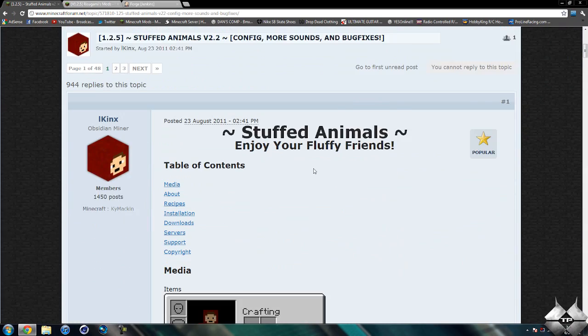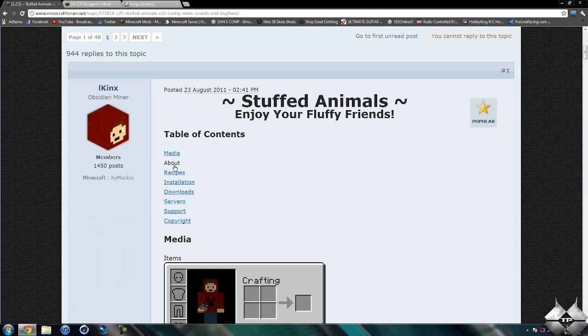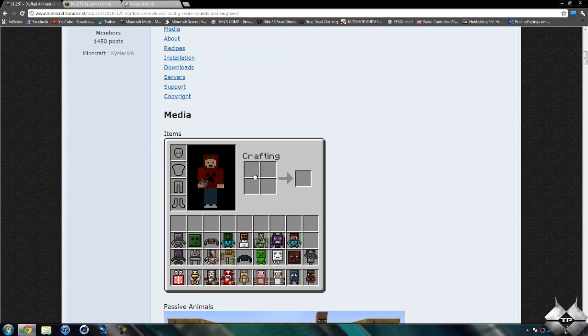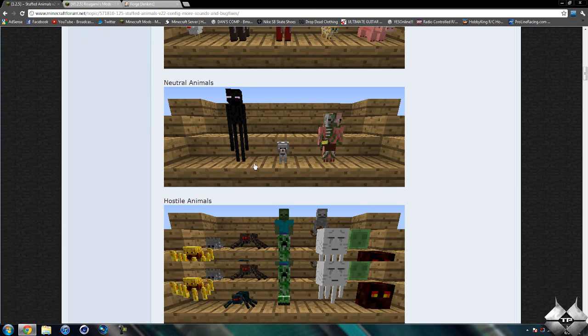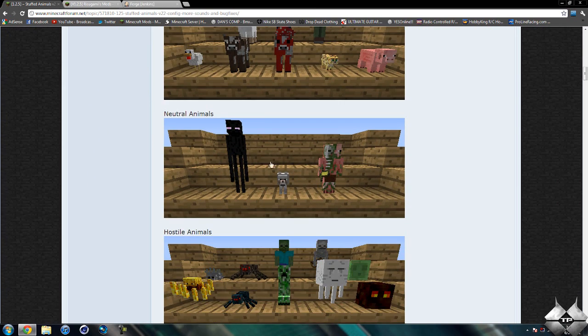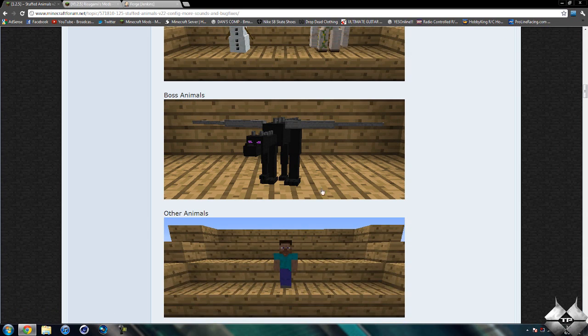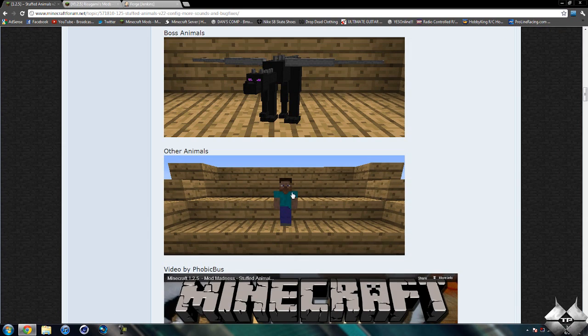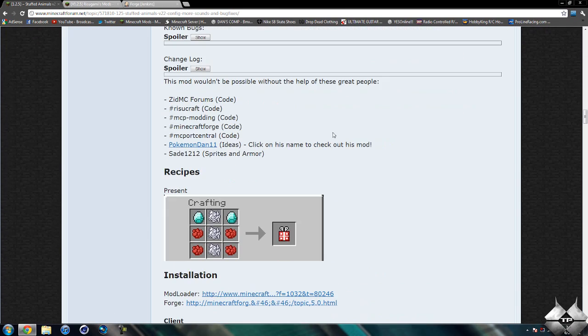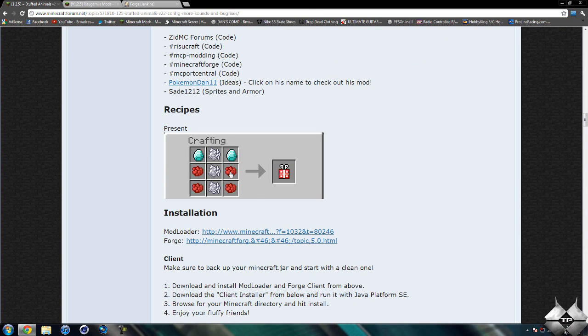So first off, for the stuffed animals, if we go ahead and scroll down, you can see I have a table of contents here with the recipes and all that sort of stuff. And here's all the animals. So we have your passive animals, your neutral animals, your hostile animals, your utility animals, and then the boss animal. And then the other animals is just Steve. And we have a few videos, but if you keep scrolling down, we have the recipe. It doesn't give you individual recipes for each animal, simply because within the present, you get all the animals, so that's all you really need to craft.